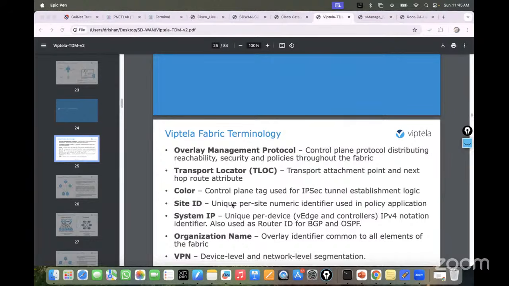Site ID is a unique per-site numeric identifier used for the policy and application. We'll see how it is used for the policy and application. Color we'll discuss. Transport we'll discuss. OMP we'll discuss. Organization name is an overlay identifier common for all elements of the fabric. So three things we understand, right?